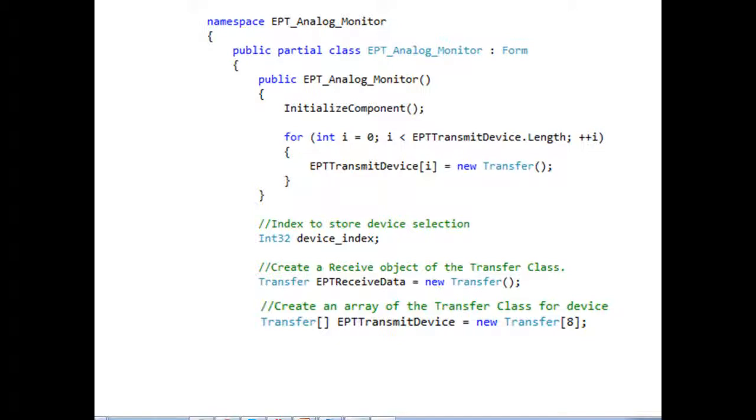Next, we have two classes for our device. One class stores the information useful for our device for the transmit to the end terms, such as address of module, length of transfer, etc. The other class is useful to store data received from the end terms. You'll notice down at the bottom of this page that you have two objects: EPT received data, which is an object of the transfer class, and EPT transmit device, which is an object of the transfer array class. So that declares these two objects of classes.